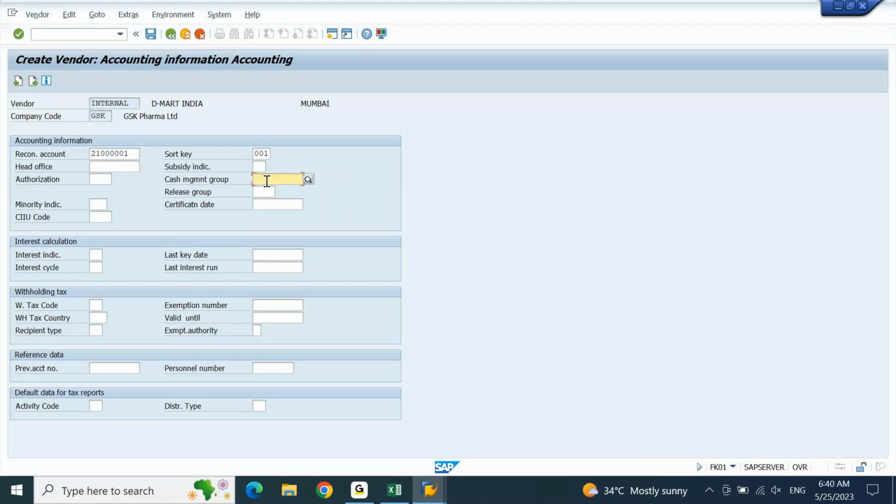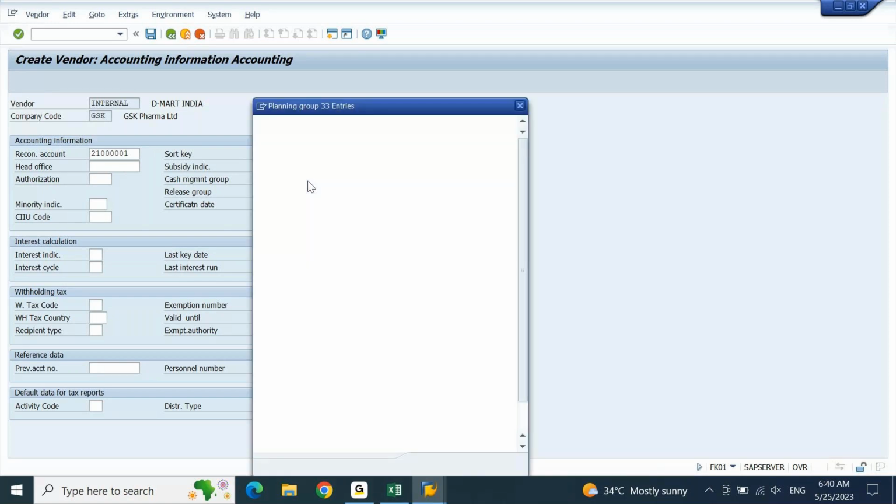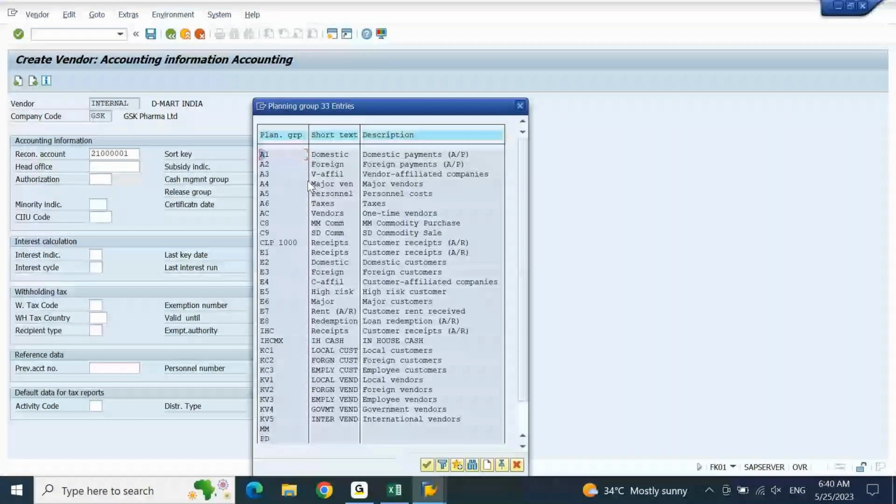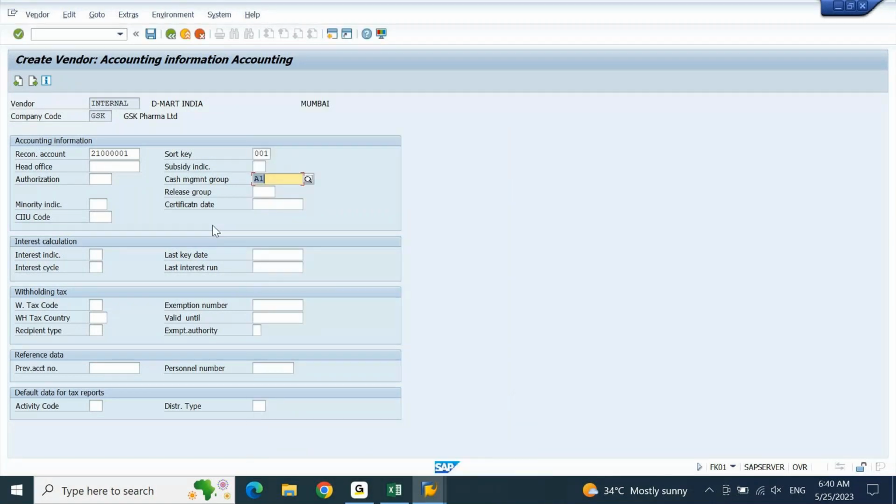This we will not be using. We will deactivate it when we actually configure the system. For now, since it is a mandatory field, just open the drop down, select any one cash management group. I'll select, let's say, domestic payments A1. And other settings are not relevant as of now. Every setting has got a different functionality. We will be talking about those functionalities and make the settings to test how this is actually working.